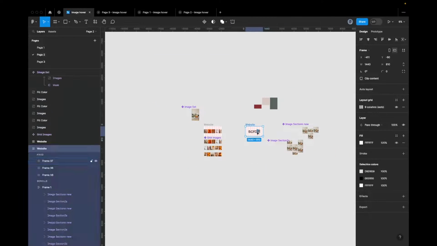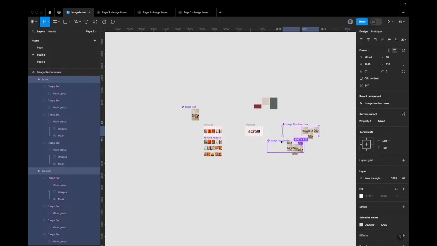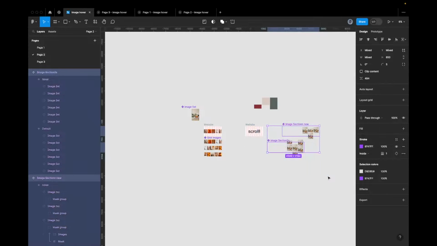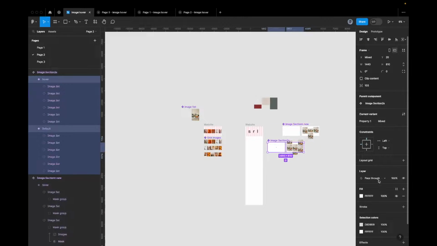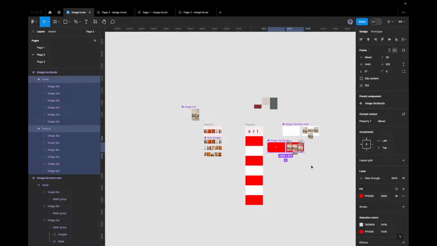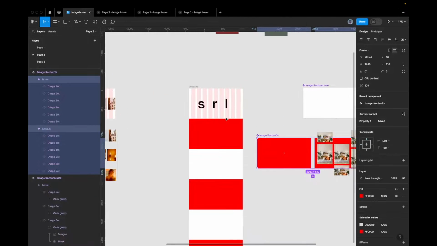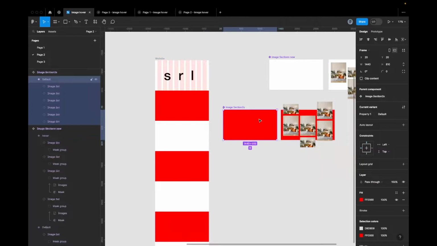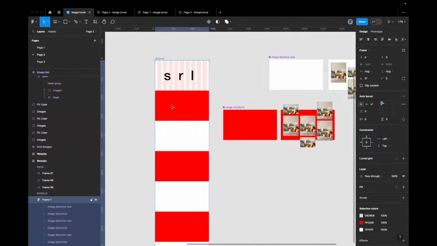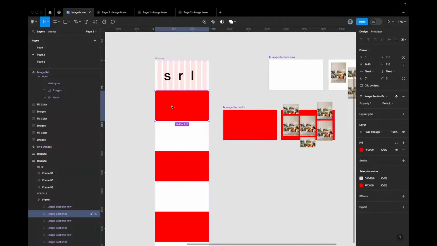So this is the design. If I were to come here and just give the sections color, let me give this one red. Let me make this one a red color. So you can see these are sections, although you can't see anything, because I am making the default state, which is visually empty.